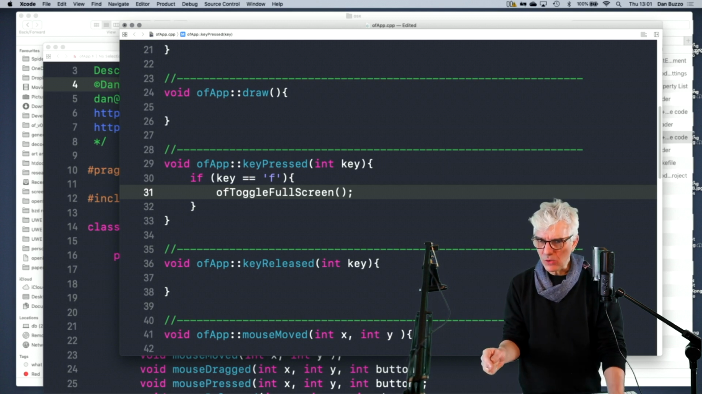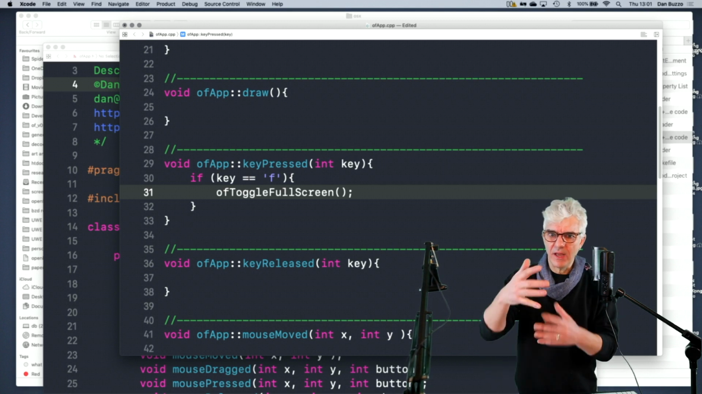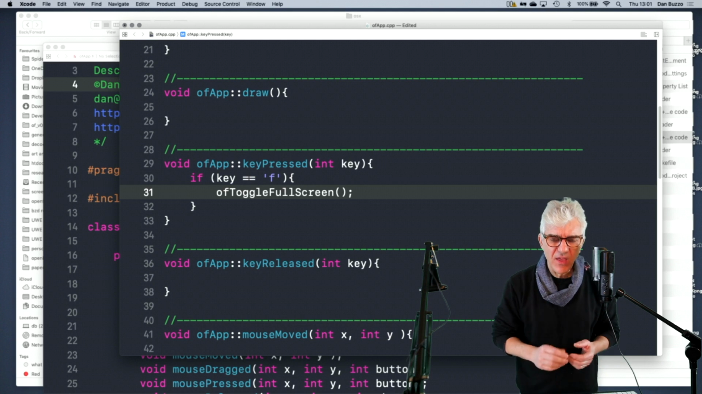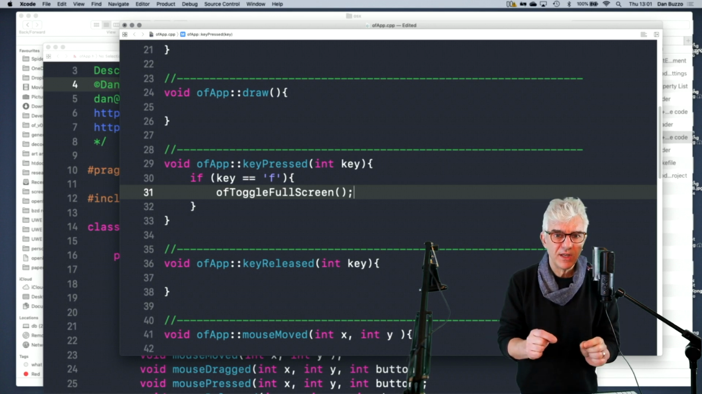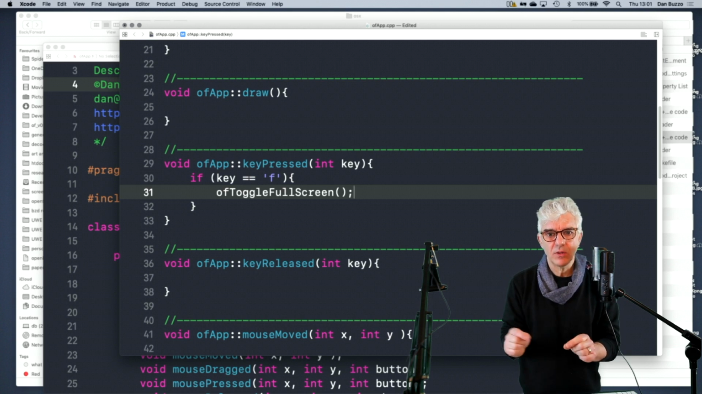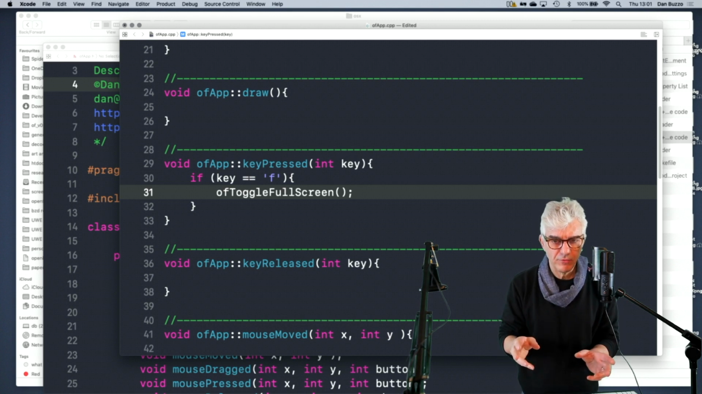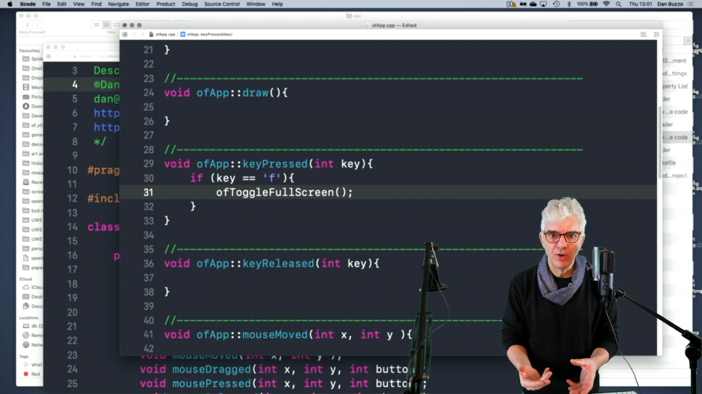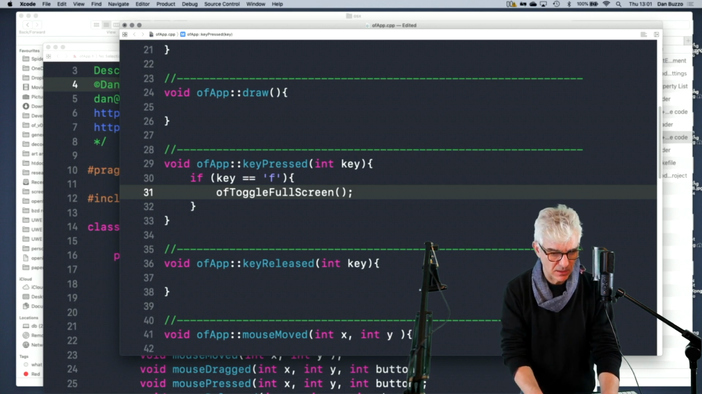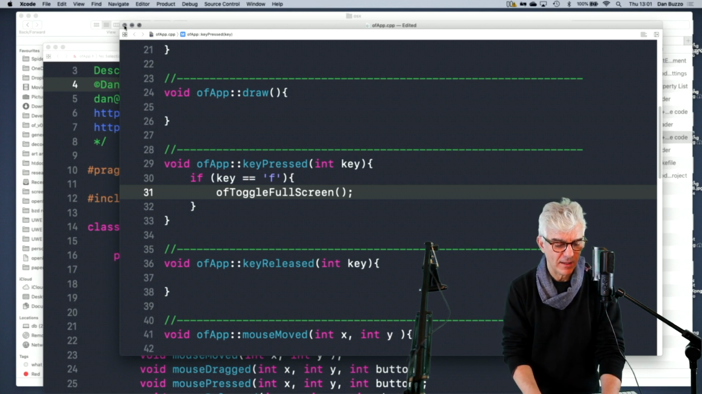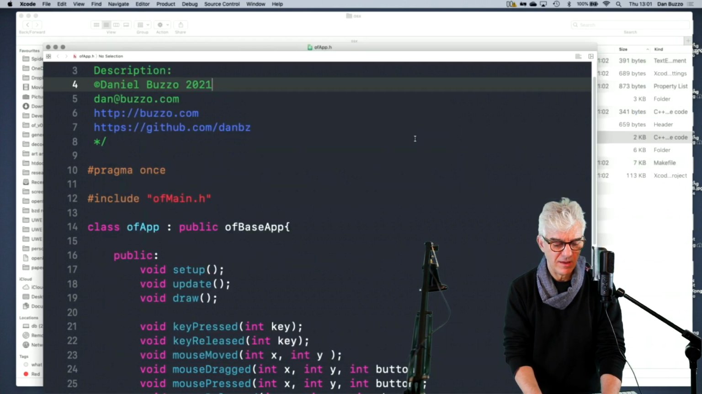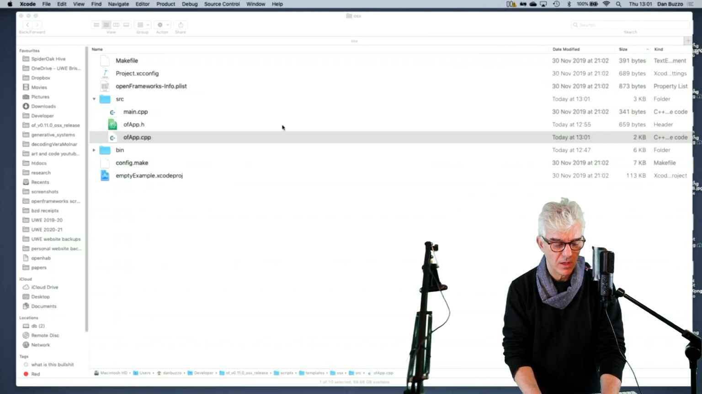There's a better way to do it, which is using switch statements, which means that I can handle lots and lots of key presses. But I think I'm going to put this in just for now to show you what I mean. So I've put in if key is equal to F, OF toggle full screen, and every project that I make with a project generator now will have this built in. So I'm going to save the files, close it and save it. My header file and my CPP file.